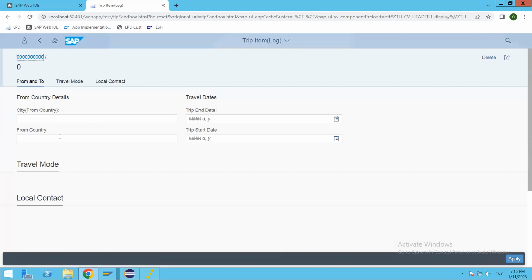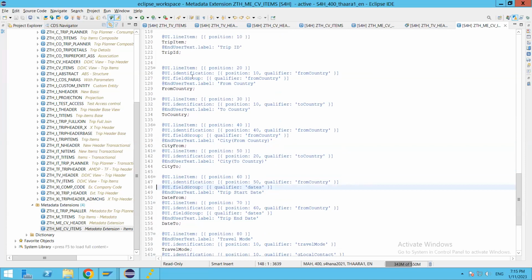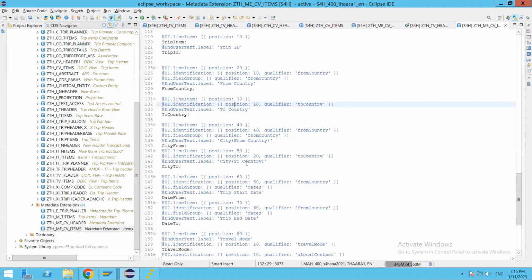City from country should be first. And where is this one? Identification, qualifier, from country, and say city from, yeah, city from. Okay.